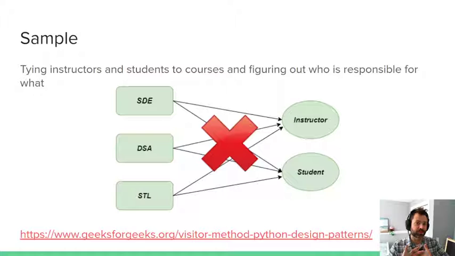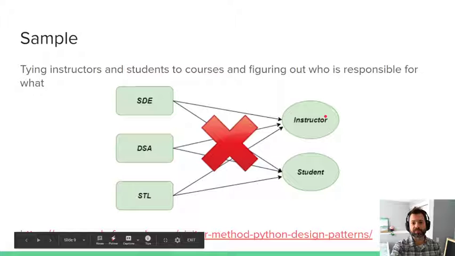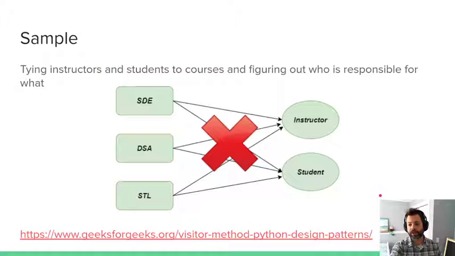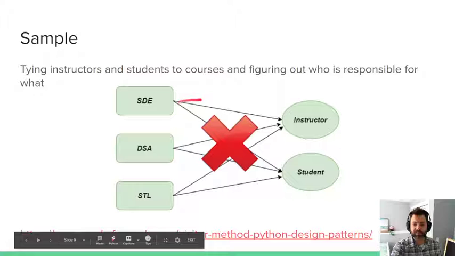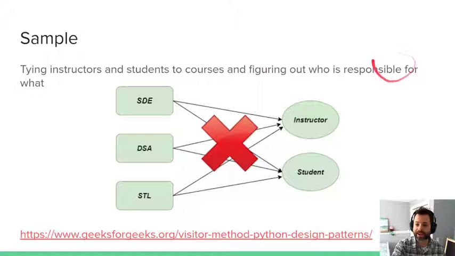Whereas the visitor pattern breaks things apart. And I can add right here, get my pointer back, I can add another type of person, right? I can add auditing students. I can add administrator. I can add staff or something like that, right? Where everybody has particular responsibilities and roles here, and they can perform different operations. But by adding them, and this is the key, I don't hurt anything in these classes. I don't hurt anything in these classes.